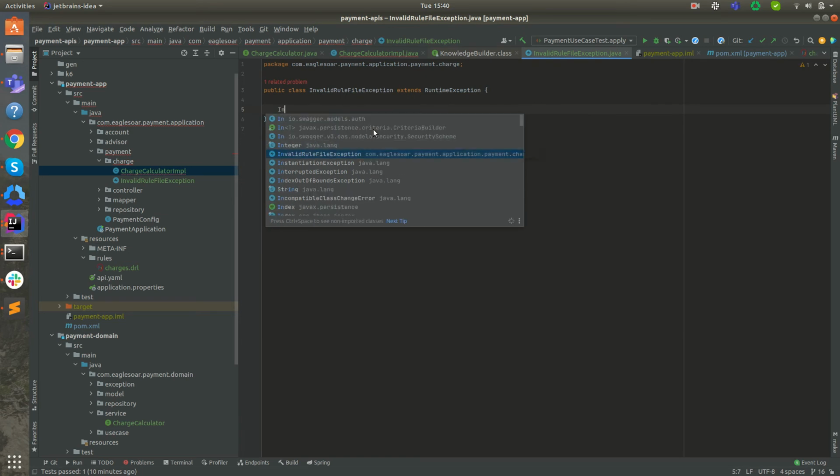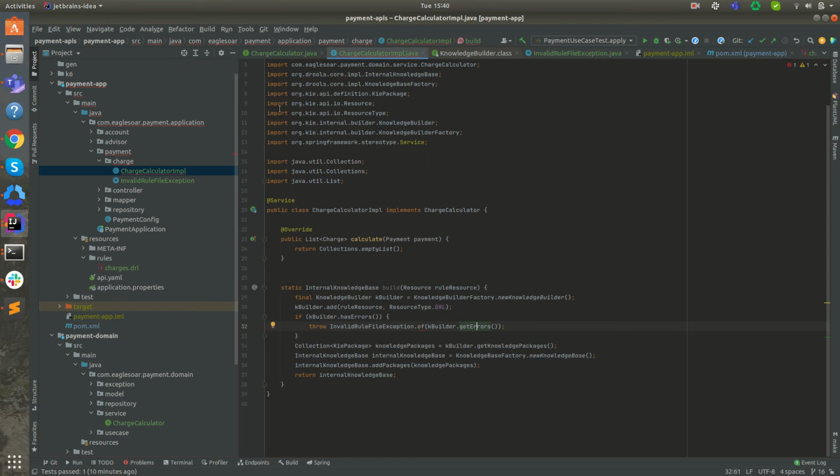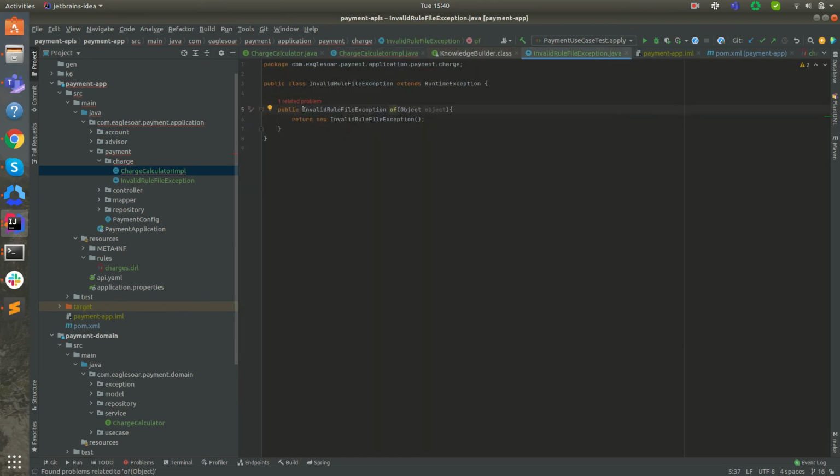Invalid profile exceptions of object for a while, and then the return new invalid. We'll update this, no problem. So public. Okay, so I think we're done. Public static as well.